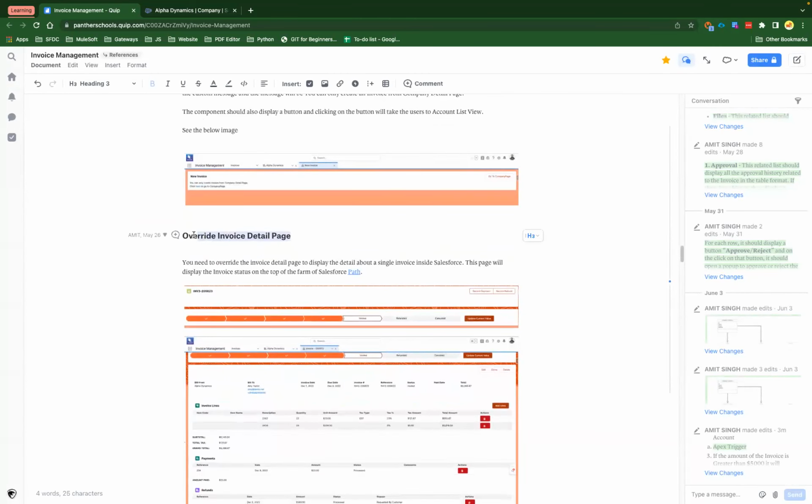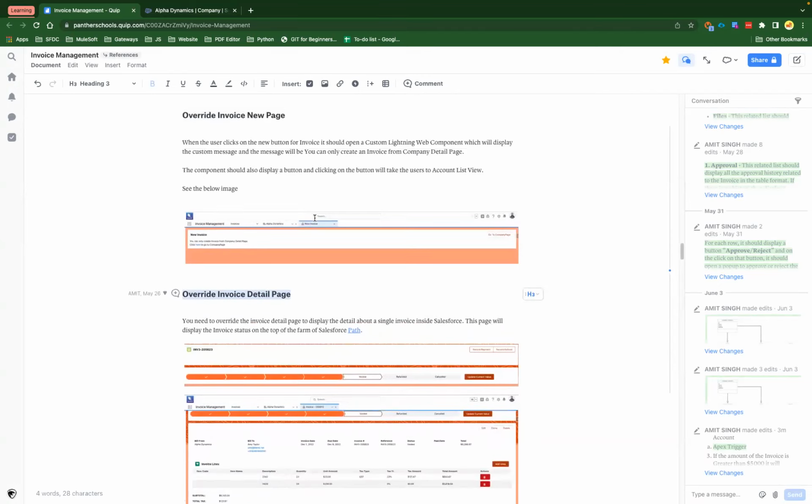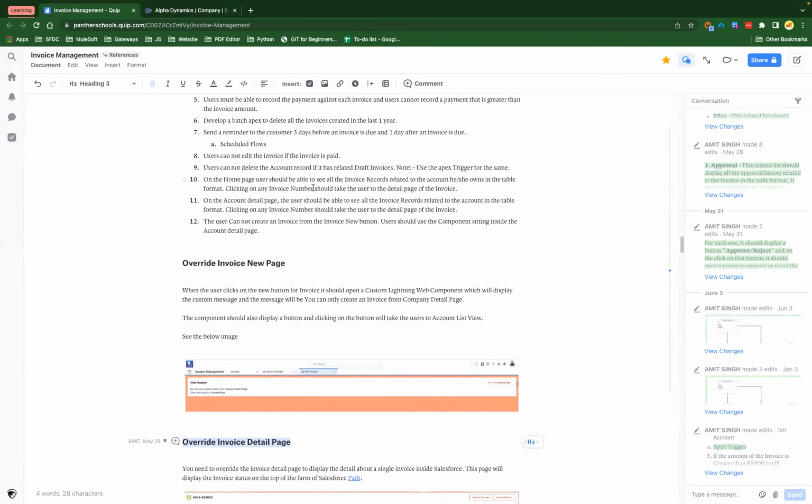Then override the invoice detail page. We talked about this, right? Someone clicks on the invoice number, it should take the user to the invoice detail page.